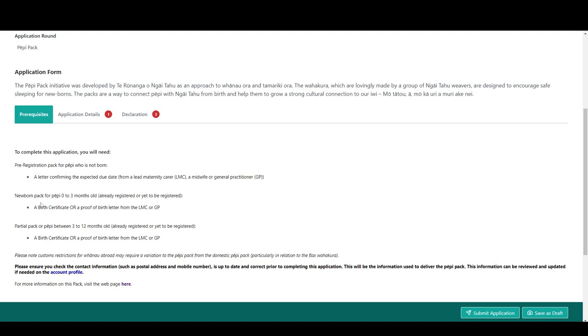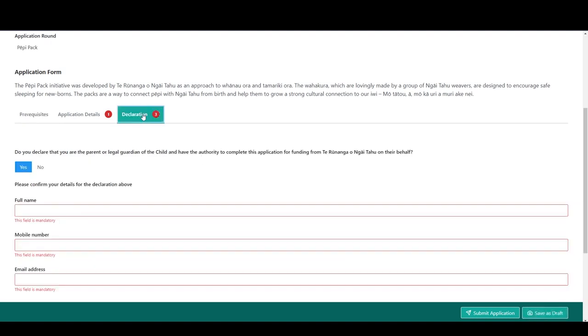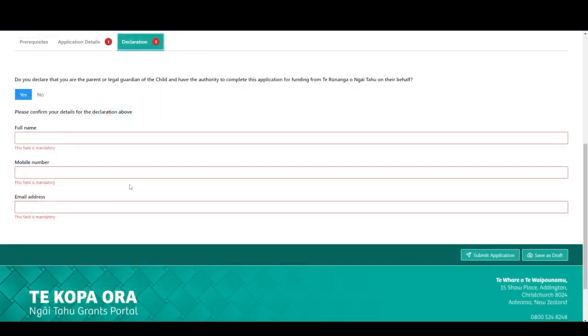One last thing to note is that if you start an application, you can't actually remove it from your drafts section. All drafts that haven't been submitted will auto clear after 12 months. Make sure to save it as a draft every time you make a new edit, and once the application is complete, all you've got to do is click this button here, submit application, and it will submit it to us and we will get back to you as soon as we can.